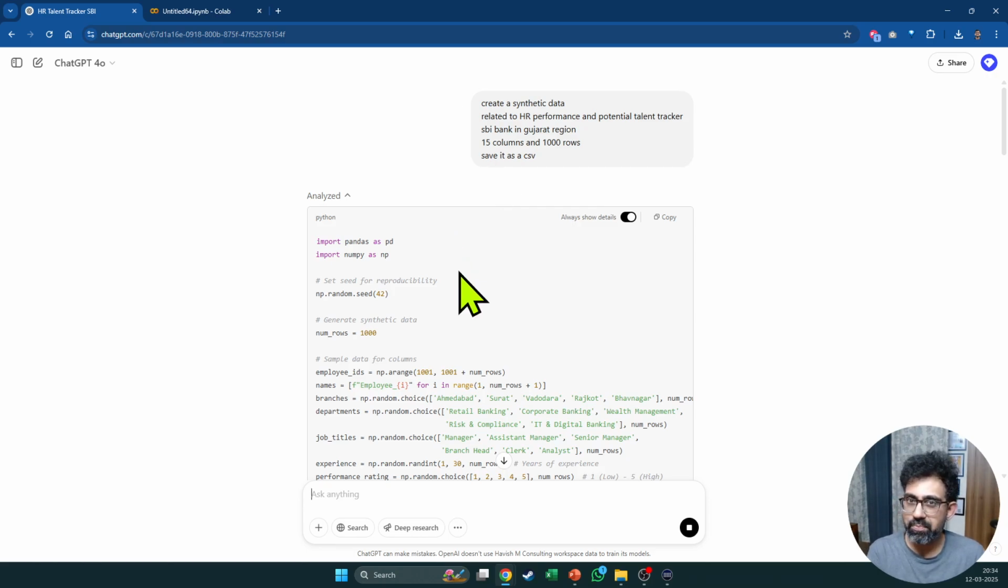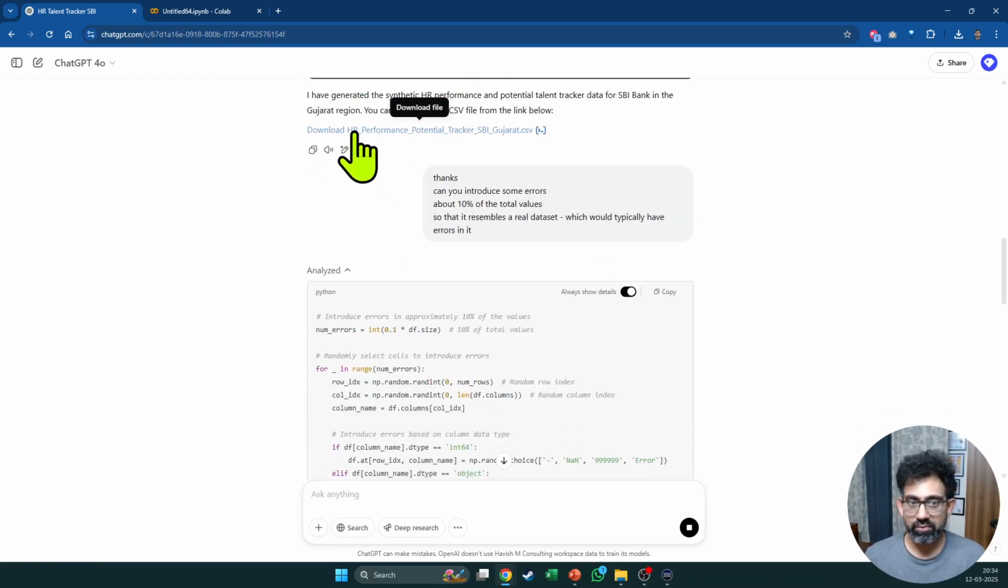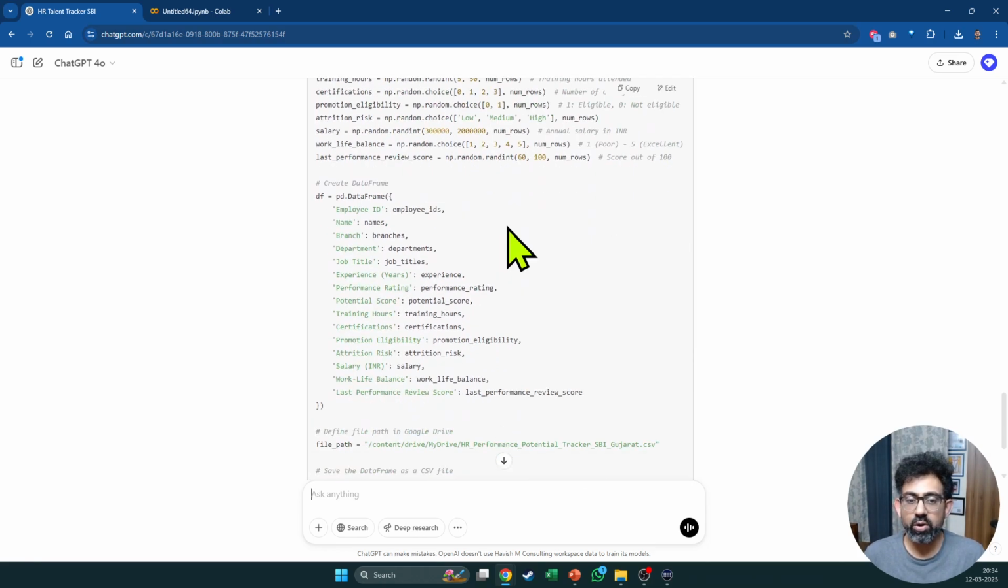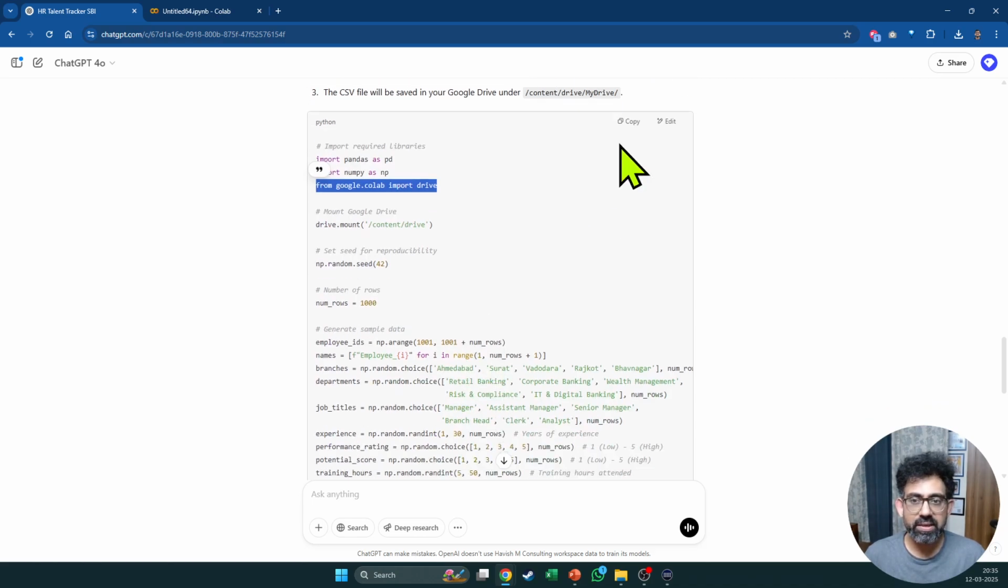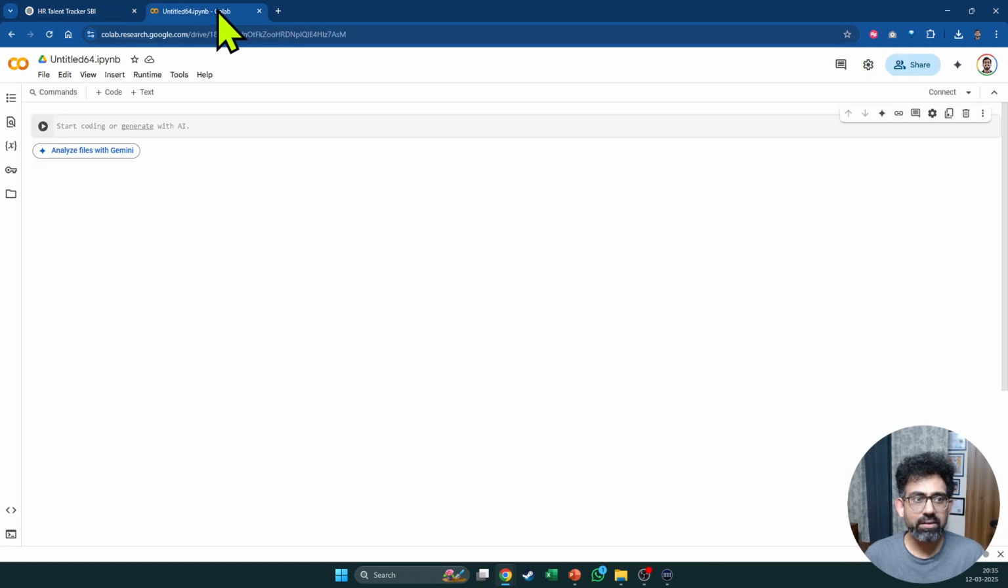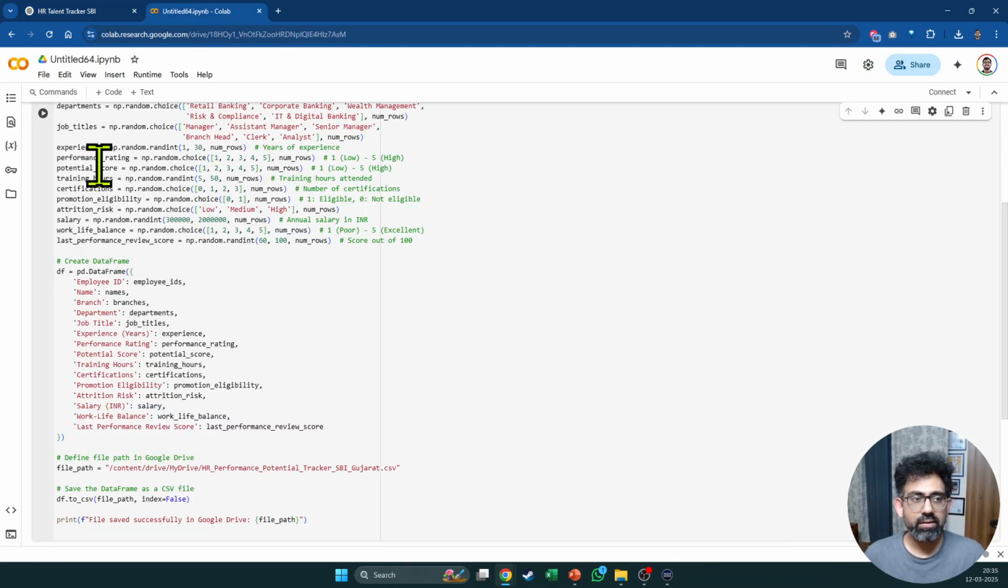So in ChatGPT, there are certain views that you get. For example, here it shows you that there is a link and you can download the file. This necessarily might not appear in Google Colab because the environment is different. So while the Python code is the same, the support of Python libraries might not be consistent. So do keep that in mind. So we ask it to do it for Google Colab. And if you notice, this time there is a from Google Colab import drive. And as you can see, we will copy it, come back, paste the code and run it.